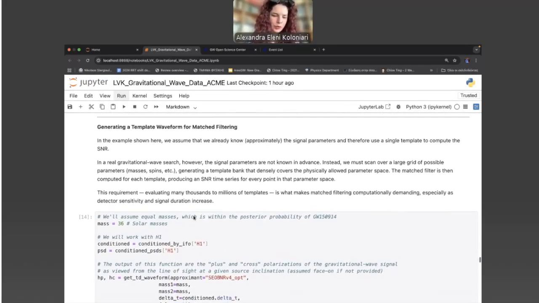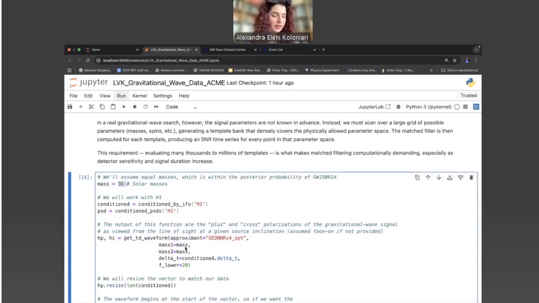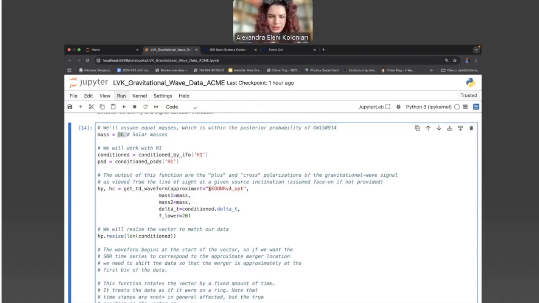And we will assume, to make it easier at this point, equal masses for M1 and M2, which is okay for this specific signal, because it is within its posterior probability. And that specific value here is okay for the other signals that I include in the list above. If you want to check other signals beside those, you might need to change this value, or you may need to have different mass values or add other parameters here beside the default parameters that are included in the get FD waveform function. Here you can also see the approximant that is used.